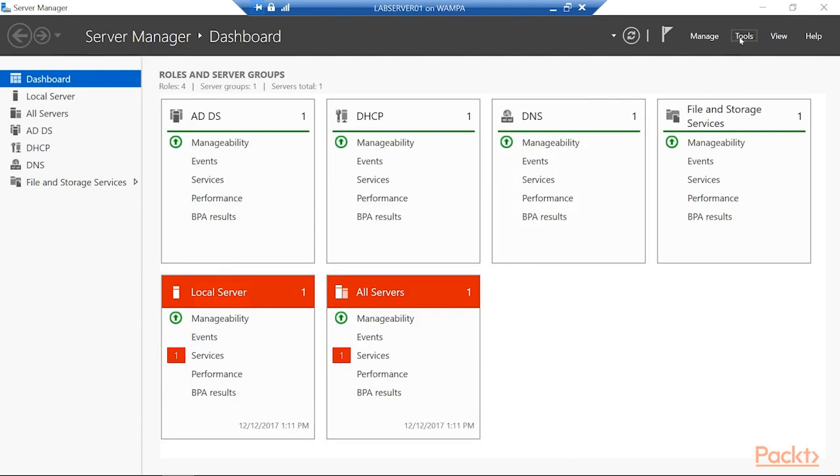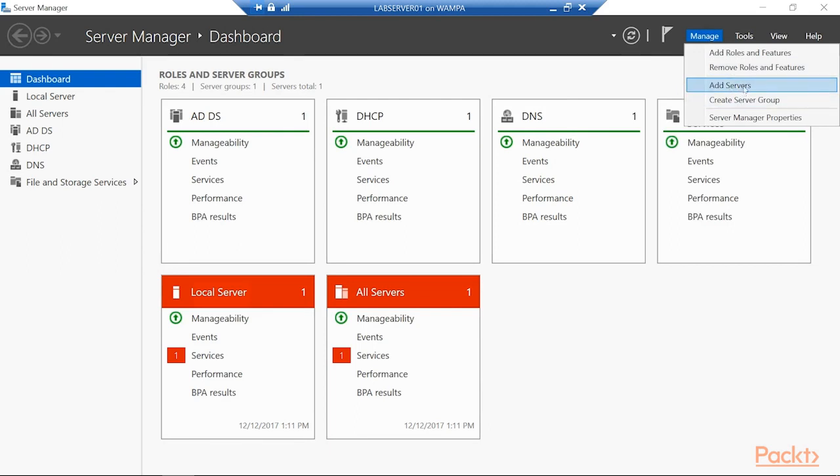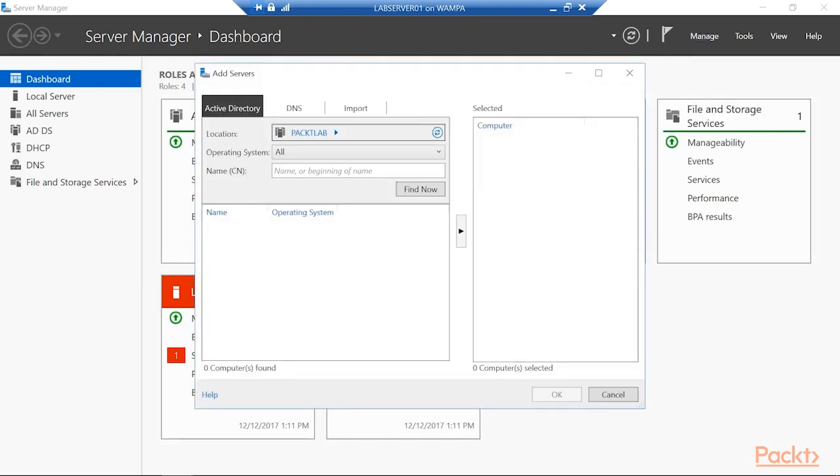Now we took a look at this way back at the beginning of the course, but we'll get a little more in depth here. If you go over to Manage, you should see you have options here for adding servers and adding the server groups. So let's first add our server. You can see here that it's looking inside of Active Directory in the Packed Lab domain, which makes things a little easier to find now that we have both Active Directory Domain Services and DNS up and running.